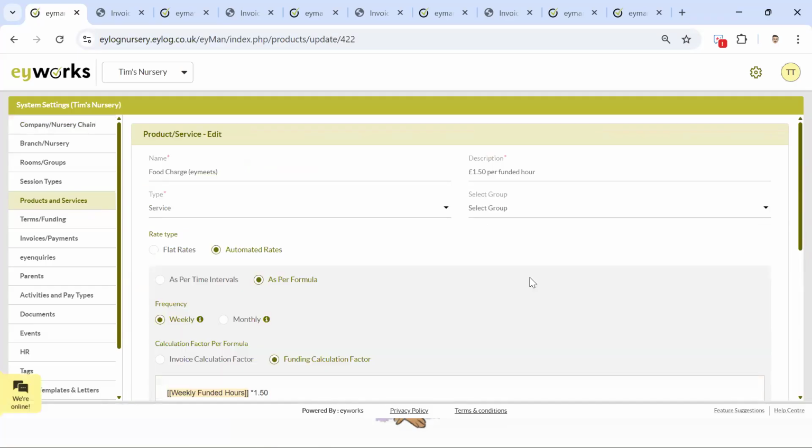When we think about automated product charging in this way, again, the name and description of the product is customizable. You can name that as you wish. But what we've done here is we've selected that rather than charging a flat rate per day, which we need to attribute to the schedule, we want to now allow the system to automatically charge this rate for us.